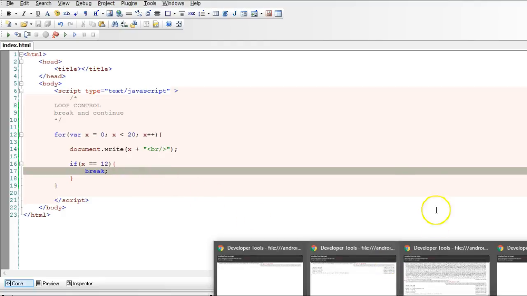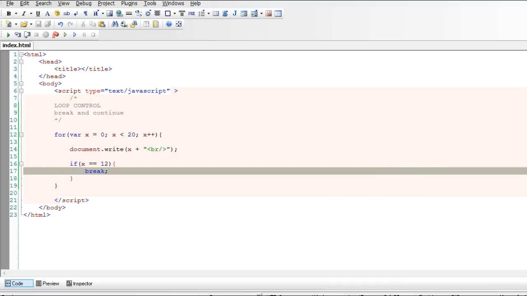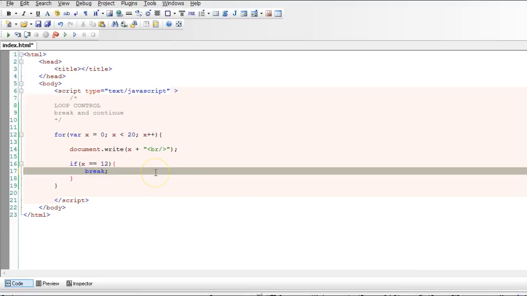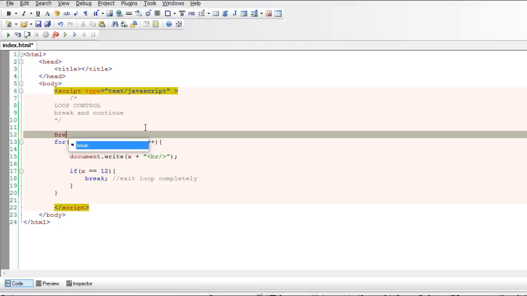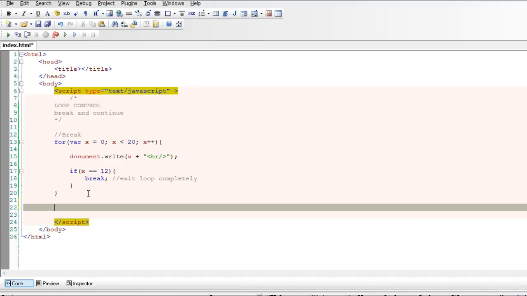So we'll come here and check back our code and refresh, and what we have is from 0 to 12. Immediately it got to 12, it exited the loop completely. So what this does is exit the loop completely. So I'll label this break statement: break.